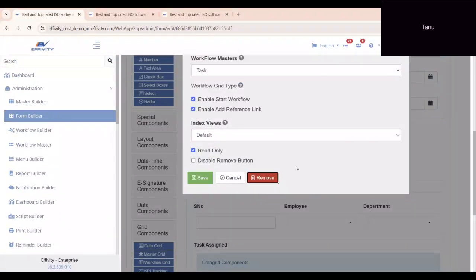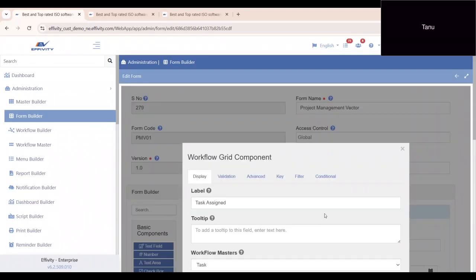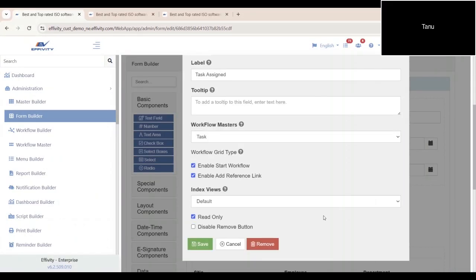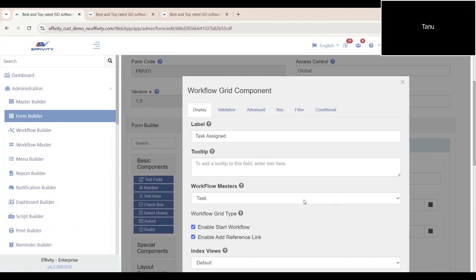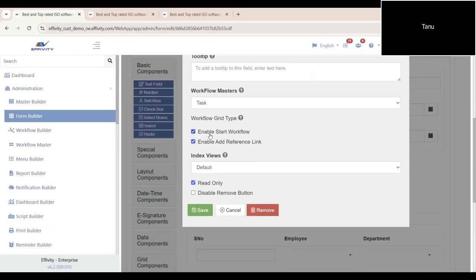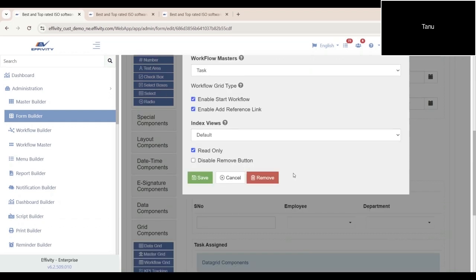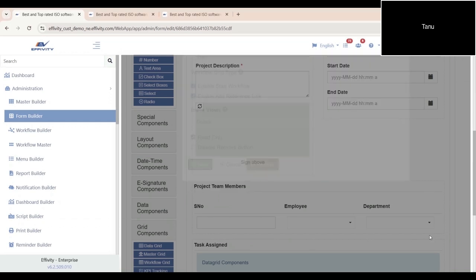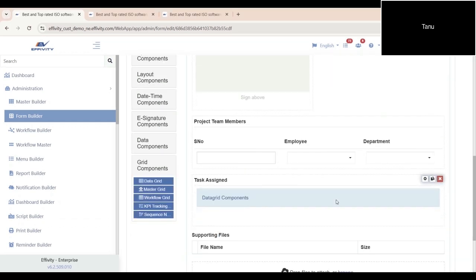Now coming back to the workflow grid component. While adding the workflow grid component, you will change the label and you can enable the start workflow. If you want to add the add reference link, you need to check this checkbox. You can select the index view as default and check the read only checkbox, and then click on save. So this is the first step.